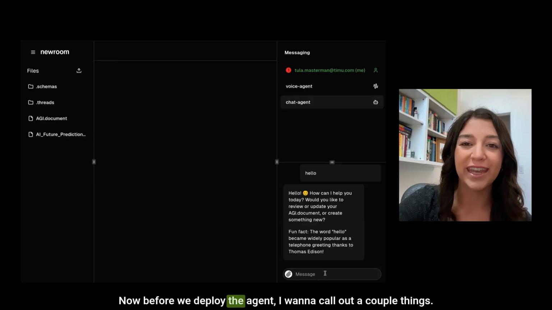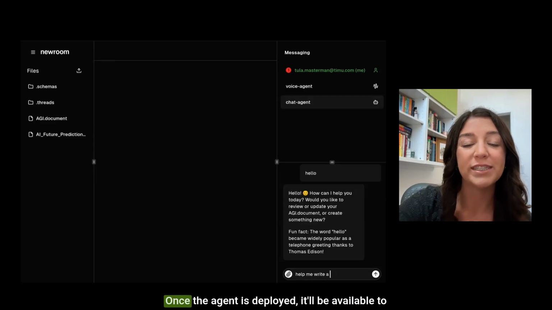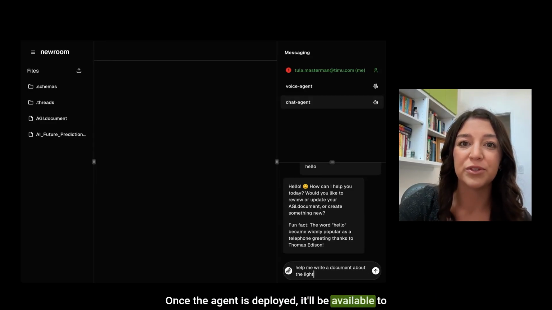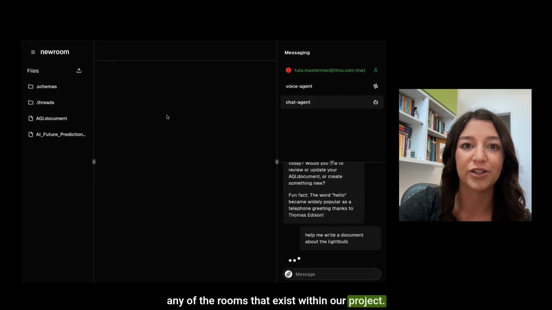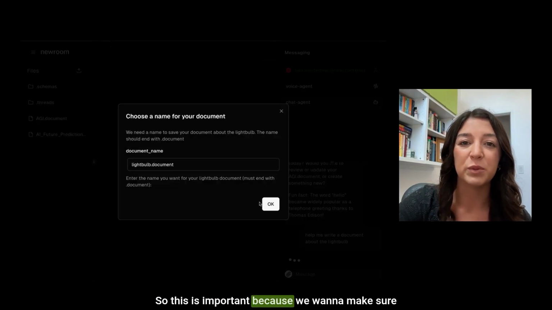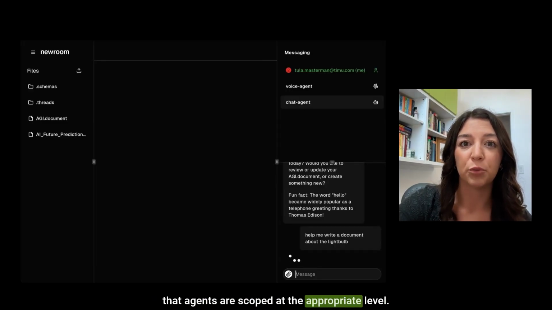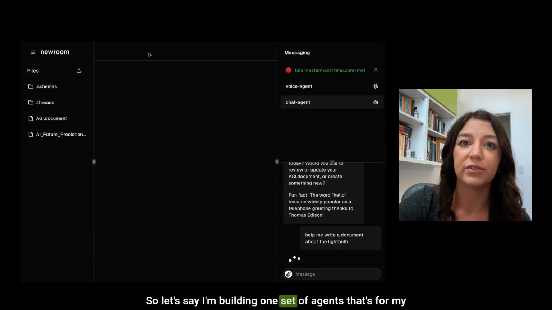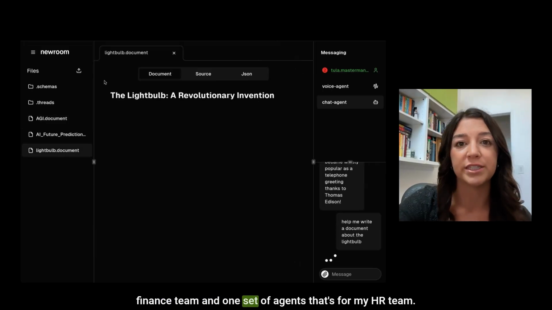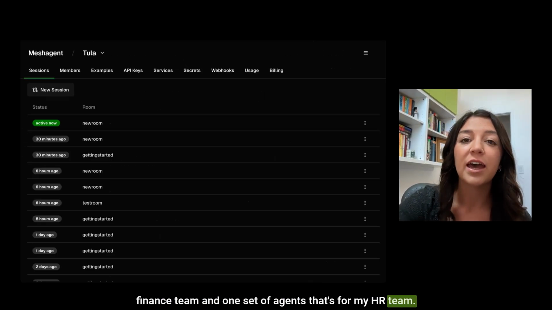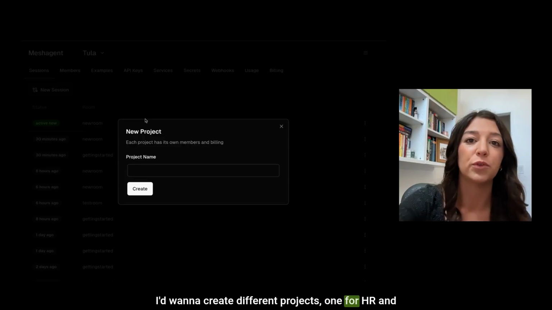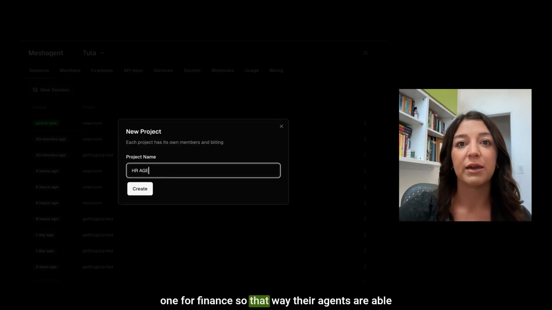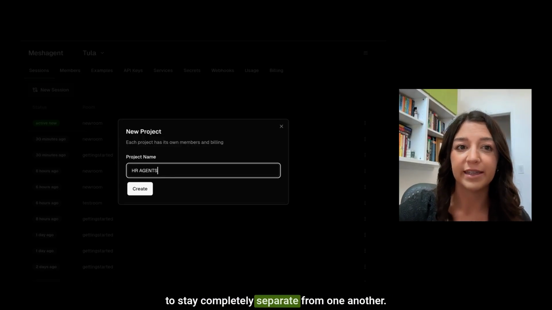Now before we deploy the agent, I want to call out a couple things. Once the agent is deployed, it'll be available to any of the rooms that exist within our project. This is important because we want to make sure that agents are scoped at the appropriate level. Let's say I'm building one set of agents for my finance team and one set of agents for my HR team. I'd want to create different projects, one for HR and one for finance, so that their agents are able to stay completely separate from one another.